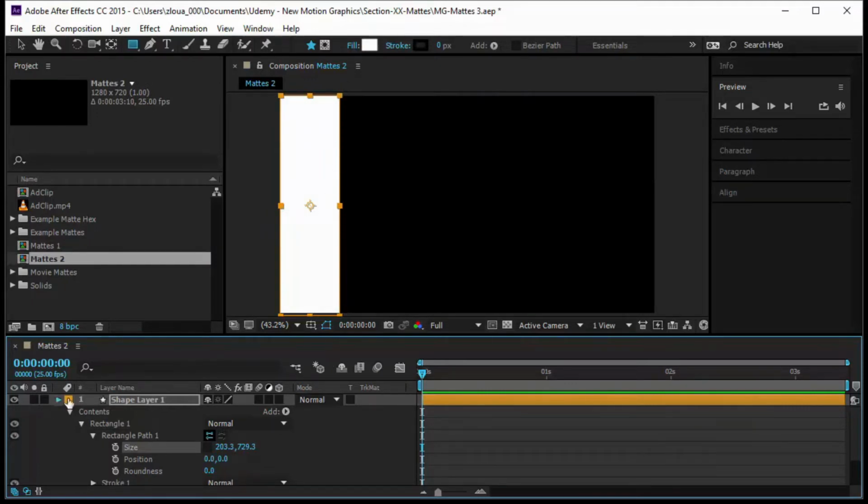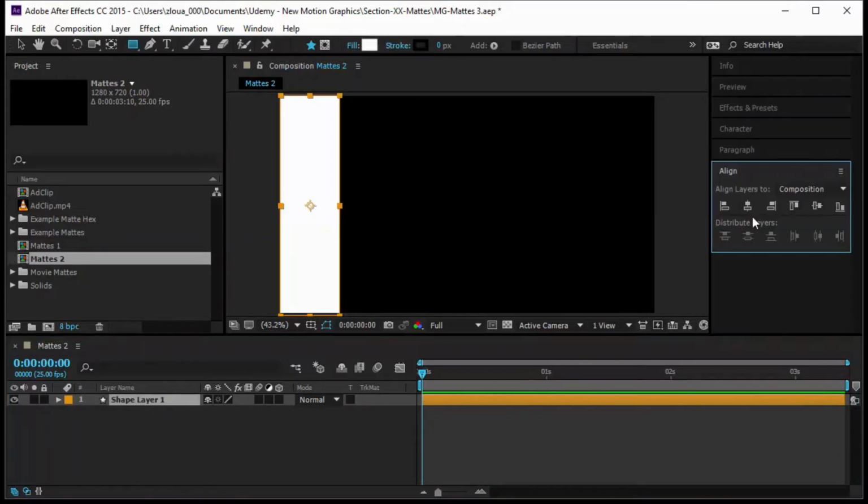A bit of math, a bit of calculation is no problem. I will come to align it on the side and align it on the bottom for the comp.